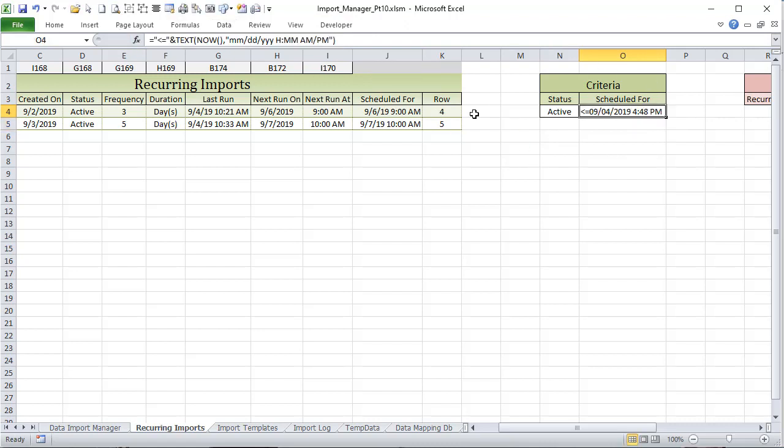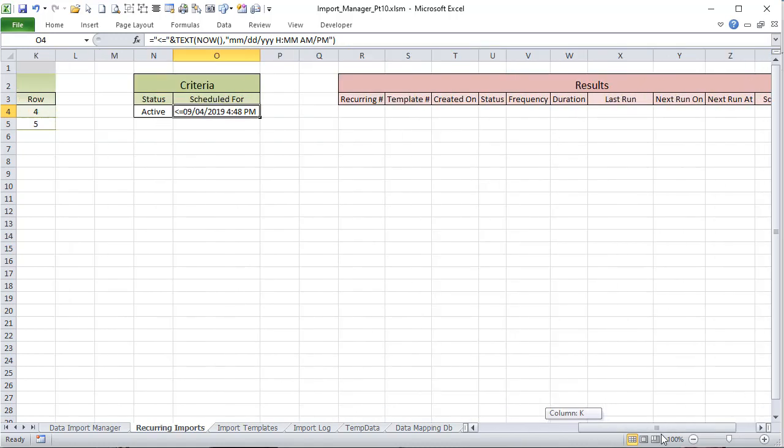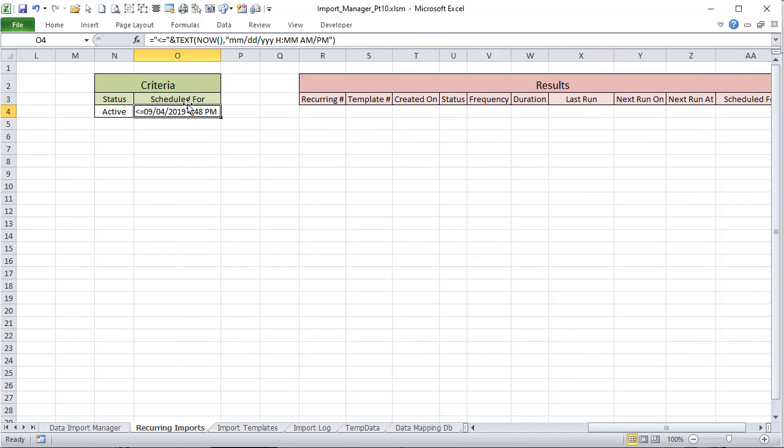If you have any issues with this, if it's not returning any data here but it should be, clear out the formatting and just put NOW. Just use NOW.